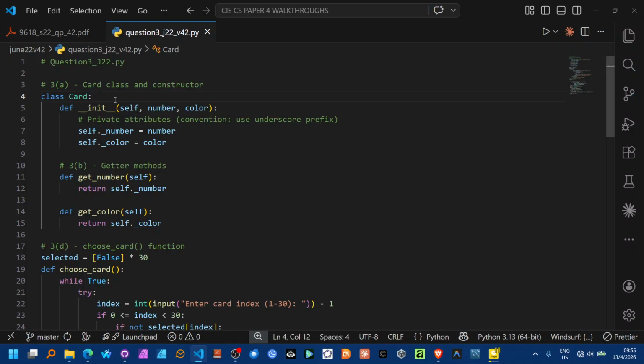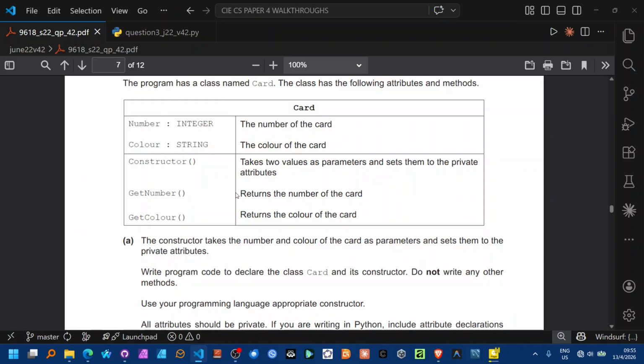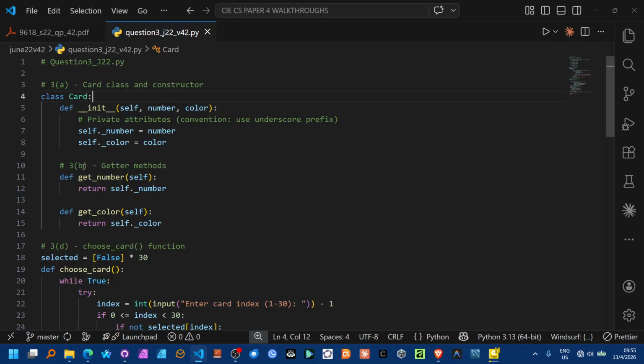You see that I have the class declaration at line number 4 there. Then lines 5 through 8 we have the constructor declaration, and pretty much that's just about it for this one, because we are supposed to declare just the constructor and the class.